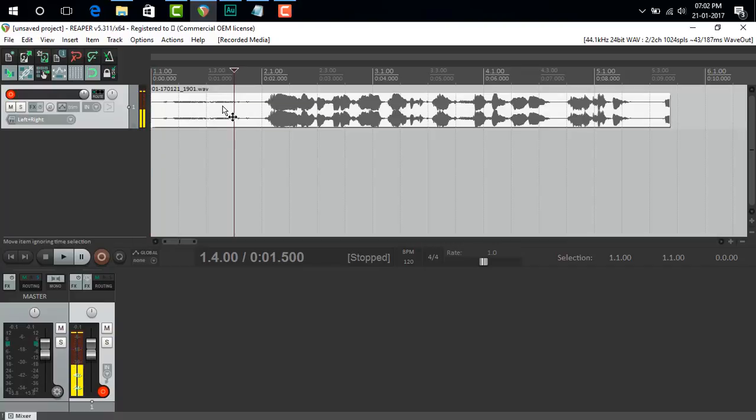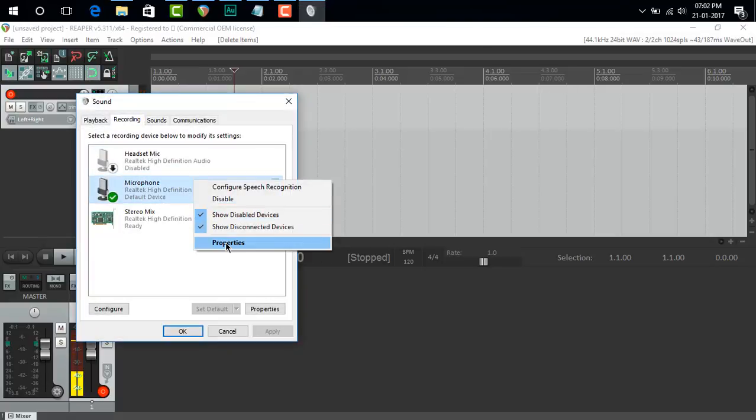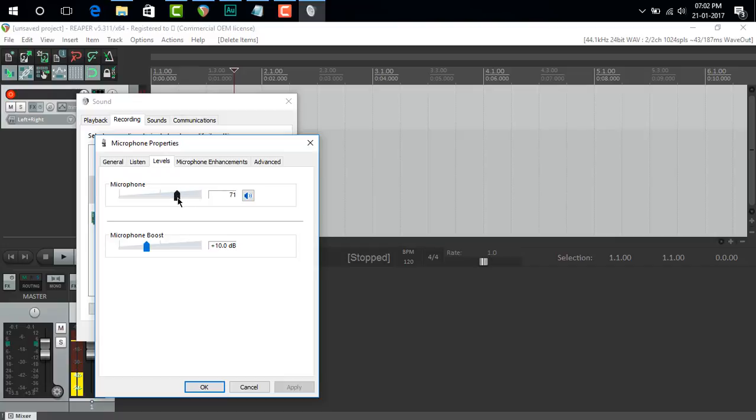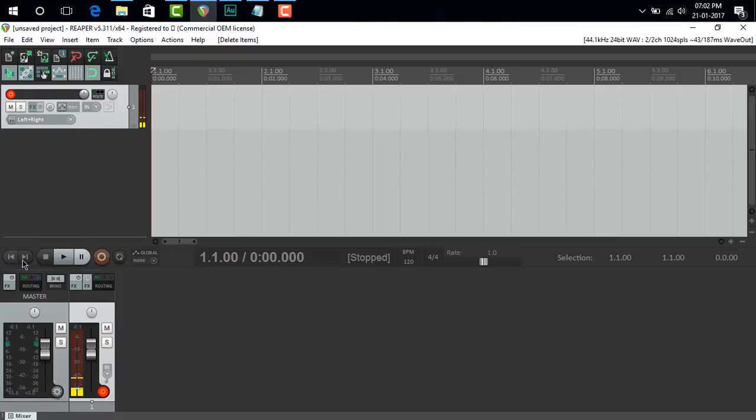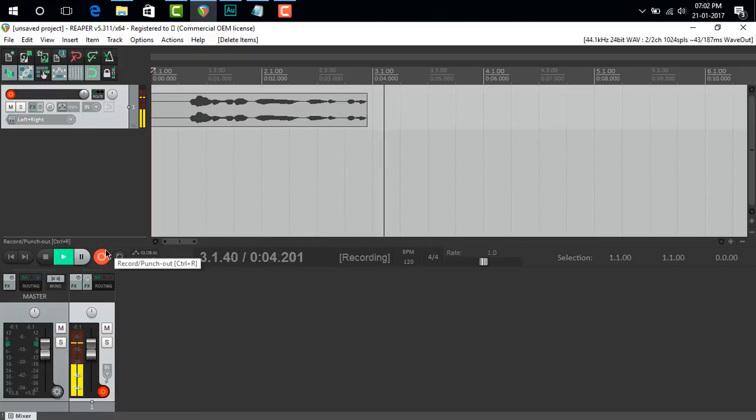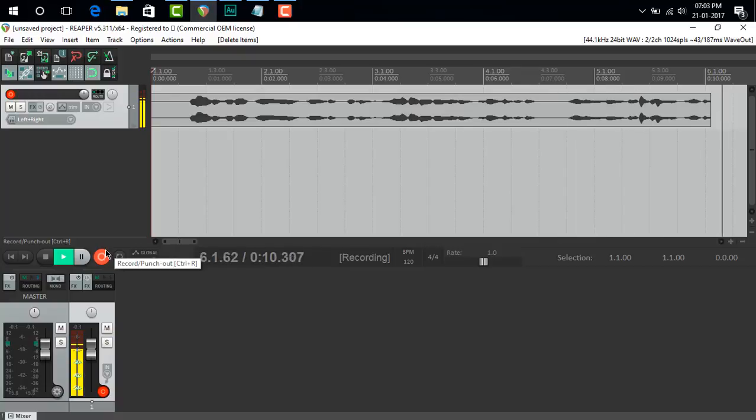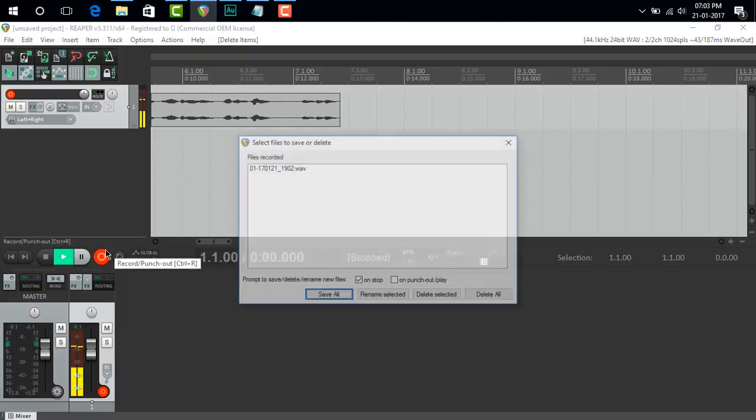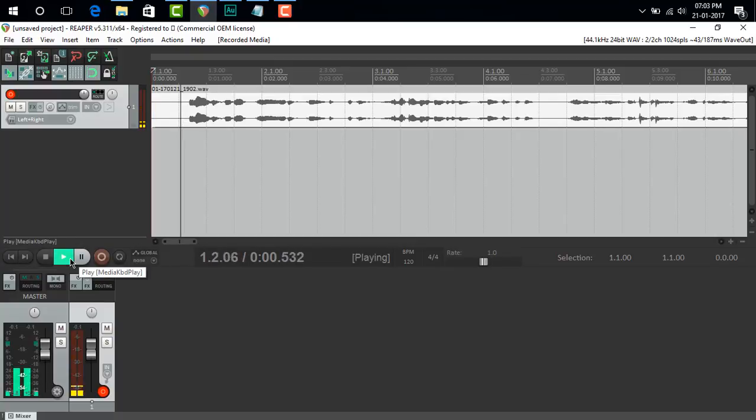So what I have to do is, I'll delete this. As I told you before, go to the recording settings and adjust your volume to your preference. Now you can see it's a bit different. I'm in the same position where I recorded before. That means I'm in the four finger gap from my laptop microphone.